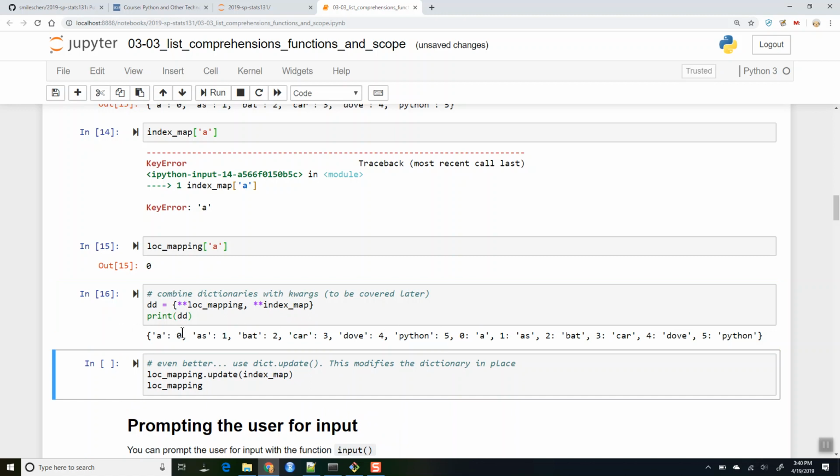And so I've got the words as the keys, and I also have the numbers as the keys.